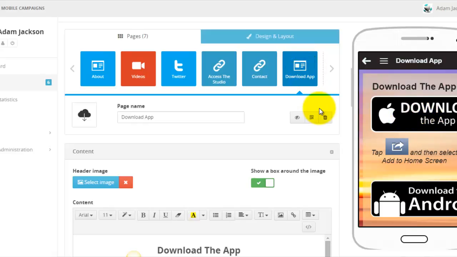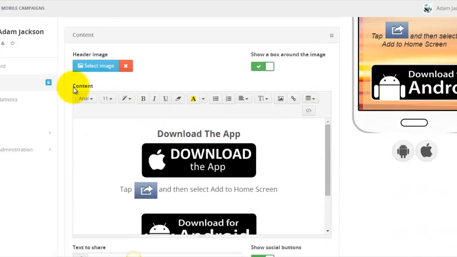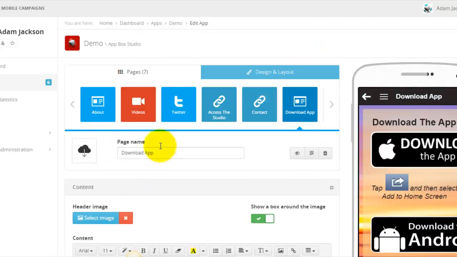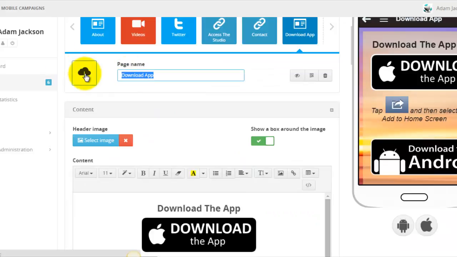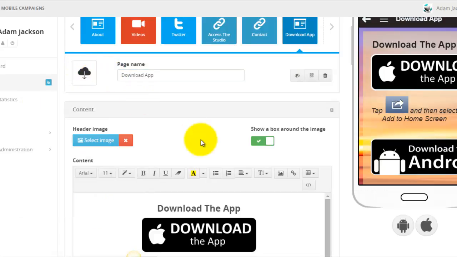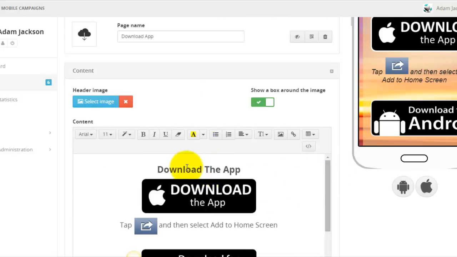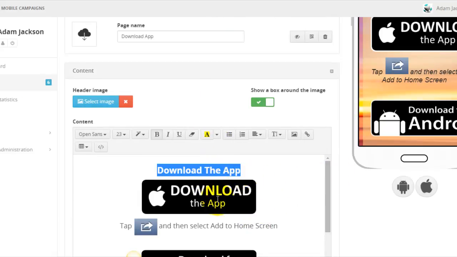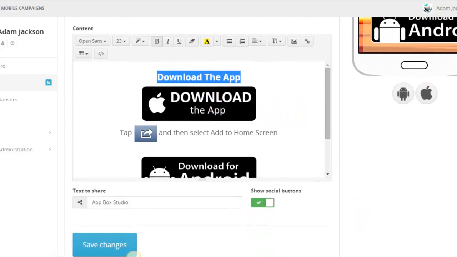So what have we done here? What we've done is we've created a content page, and we've called it download app. We've changed the icon for the page to a nice download icon. There are quite a few that we've got here to choose from, 734 different icons. And then what we've done is put in download the app. We've put in this image. Now we've got all of these images that I've used here in the members area, and there's a download link, so you can download them and use them for yourself.